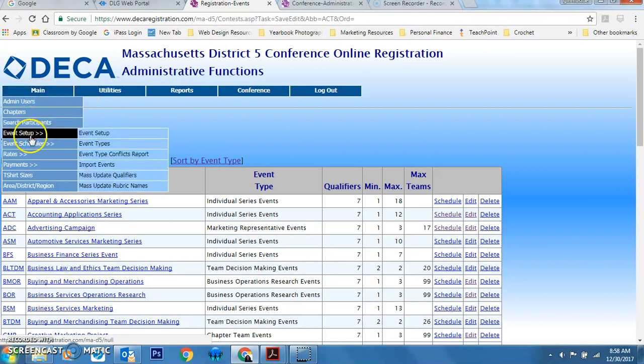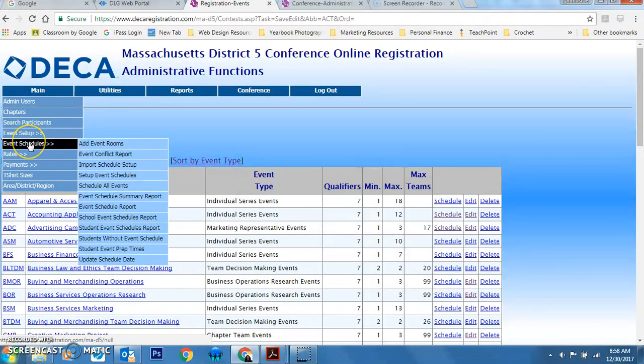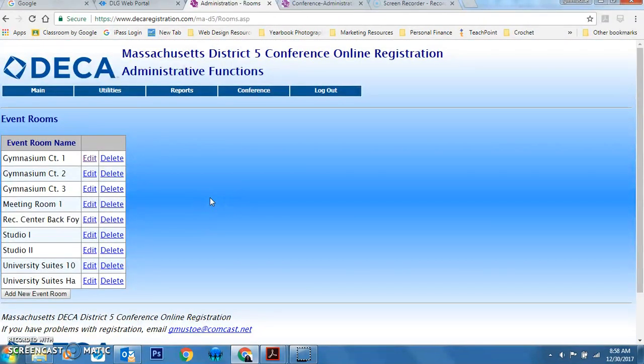Now when I come back into event setup, or excuse me, event schedules, first thing I need to do is add event rooms. So hopefully you know what those rooms are, where they're prepping, where they're going to actually see the judge and so forth. You've got to add those in.